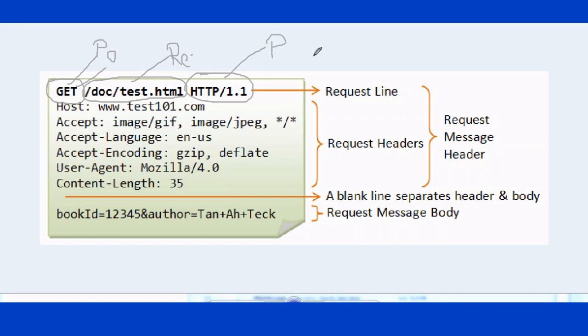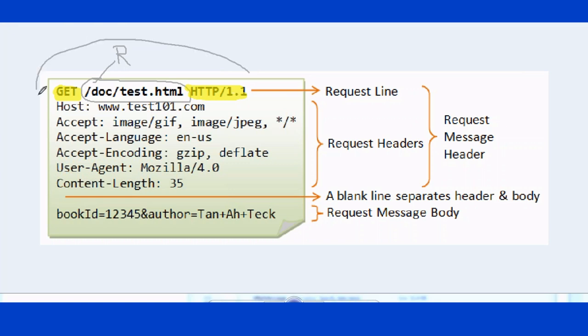So what is the format? Let me explain one more time. This get indicates the method. What type of method is this? And this indicates the resource. What is the resource location or path? Then the third one is the protocol. Which version of protocol you are using? All three together, this complete set, is called the request.